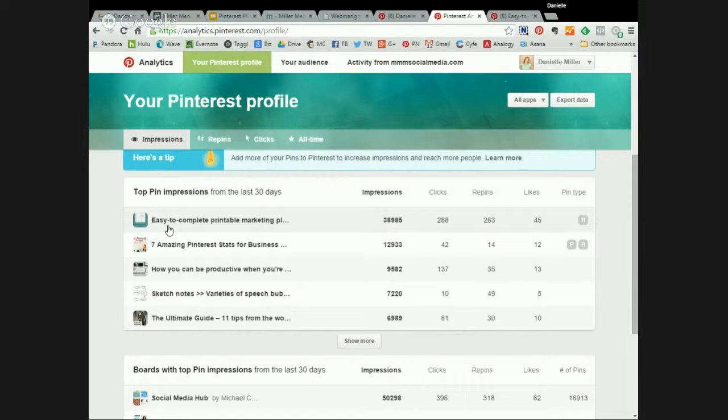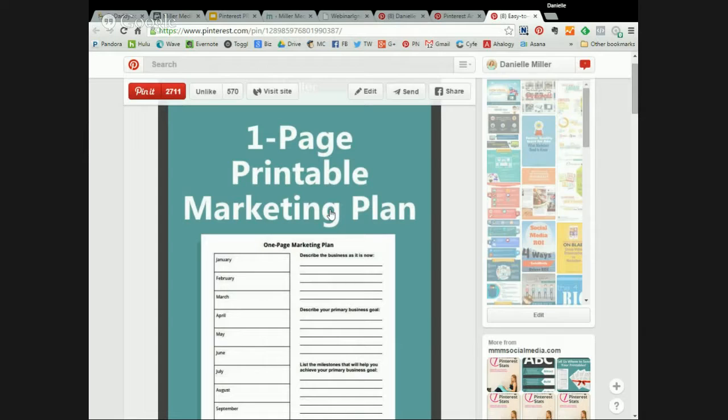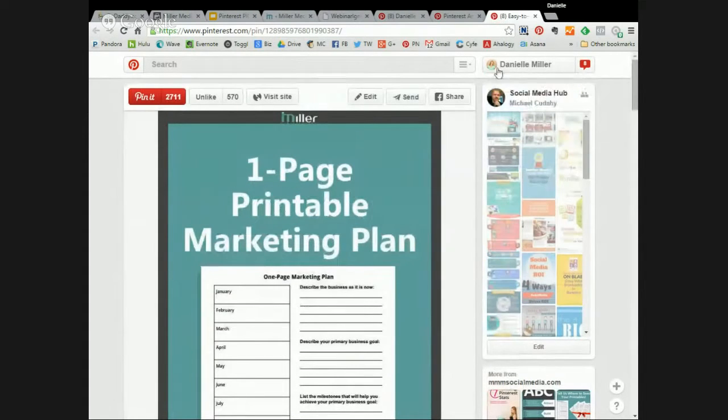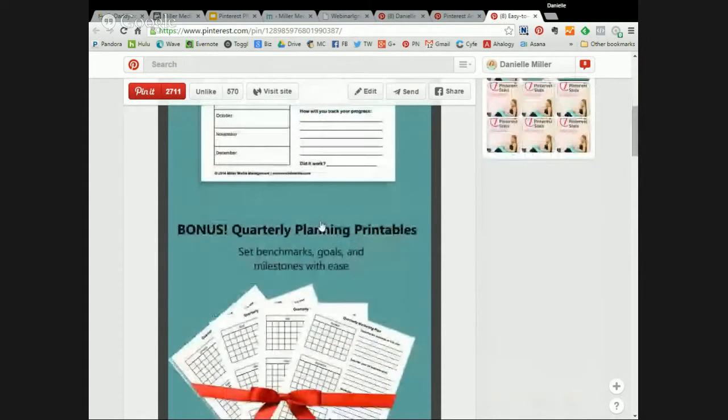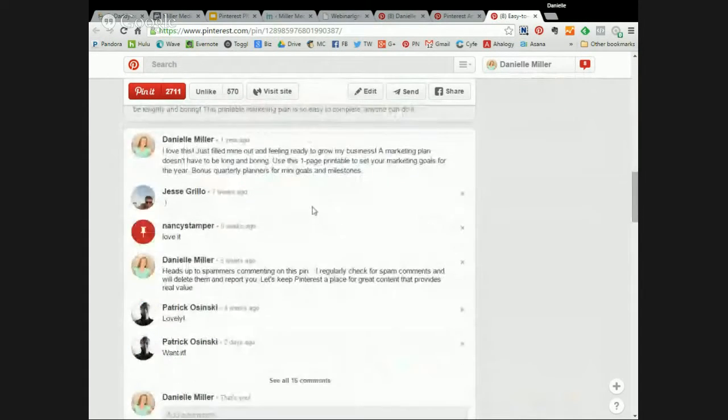What I like to do with this information is if you click here on the pin name, it will open the pin, and then you can see how many repins you've gotten, how many people have liked the pin, and what board the pin is on. See over here how you can see what board it's on. So this pin is on a group board. This just reinforces how powerful group boards can be. This pin happens to be leading to an email opt-in on my website. So it's really important for me to try to keep the activity going on it.